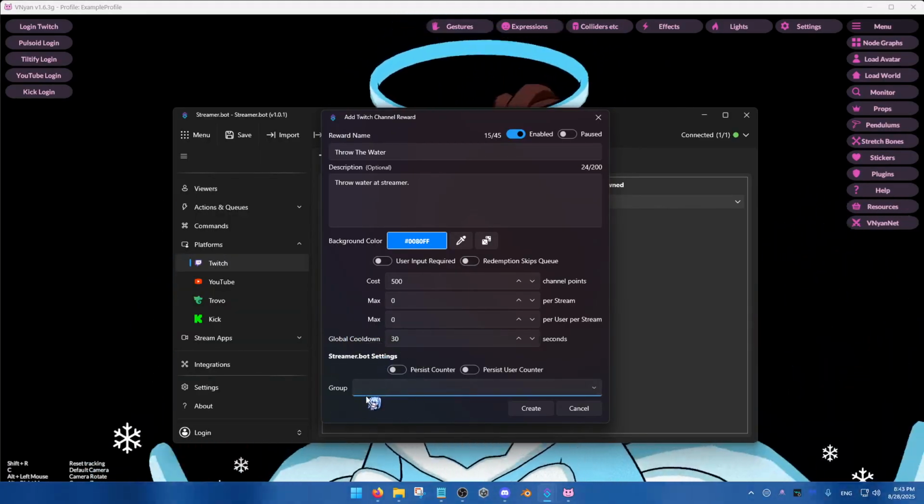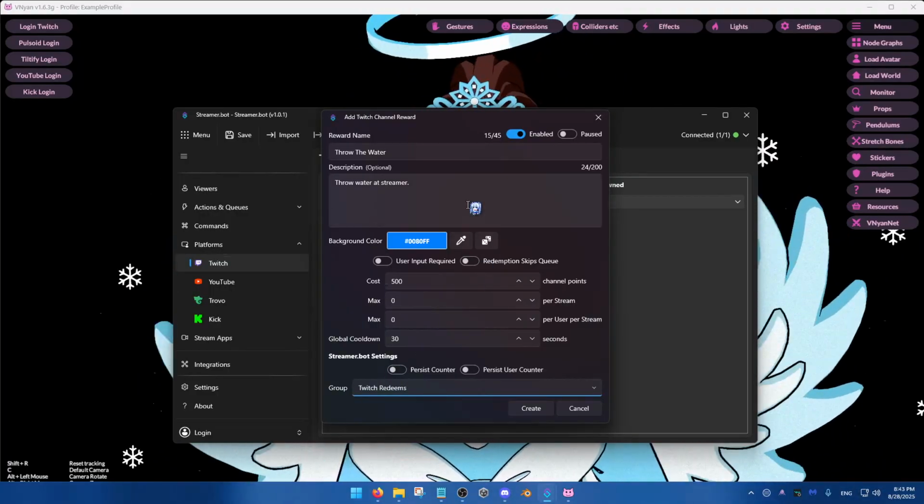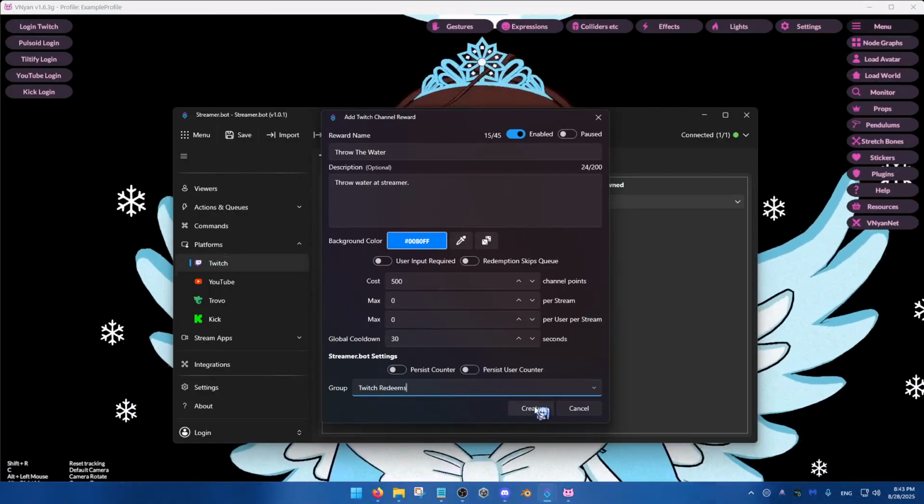And then for the group, we'll name this one Twitch Redeem, so we keep it nice and organized. And however you want to set it up, pretty much. Click on Create.